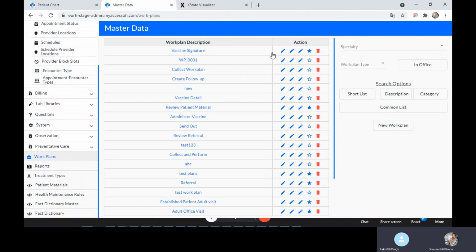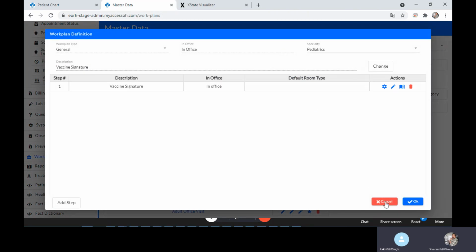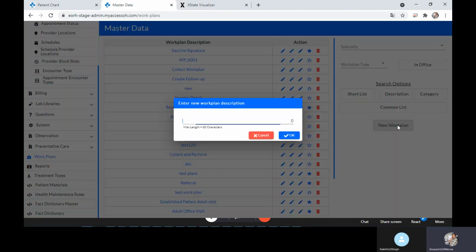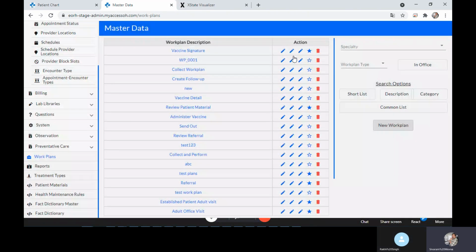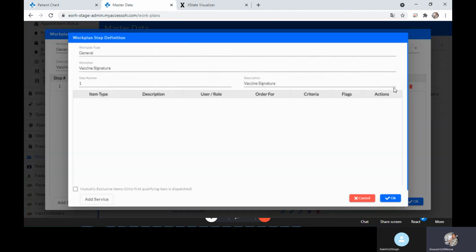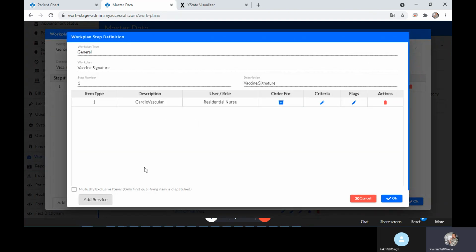So you just create a new one. Editing and creating a new one are both the same, nothing different. Let me create a new work plan here. Assume that a step is nothing but a sequence of services.